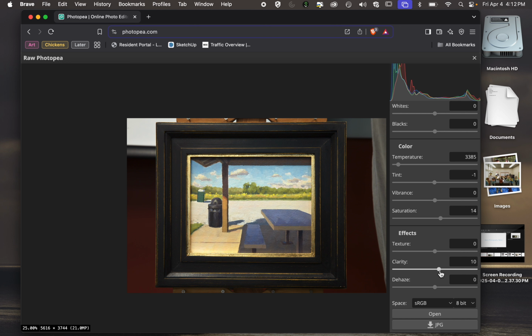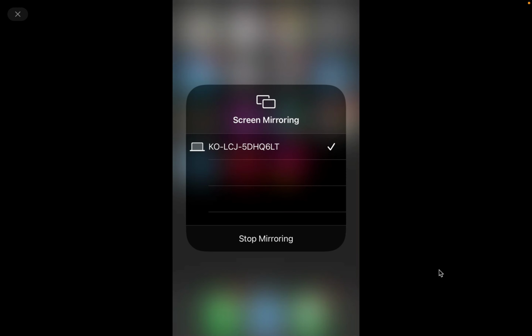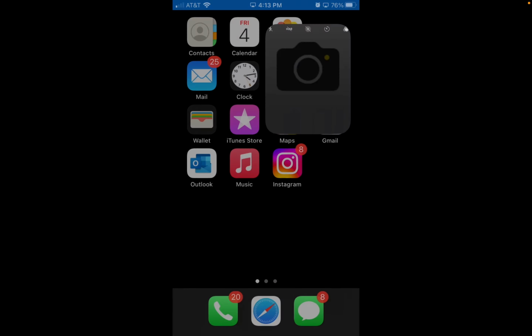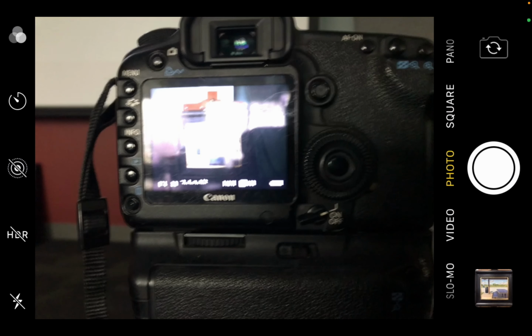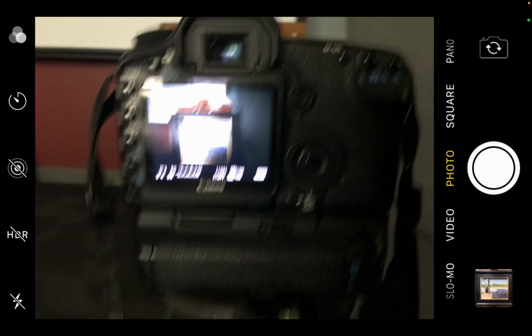Yeah. So one thing is, I want to see if there's a way for me to showcase this. Let's do this real quick. I'm going to sync up my phone. This is going to be interesting. I'm going to try to film my digital camera. Maybe this won't work. A little too much glare.